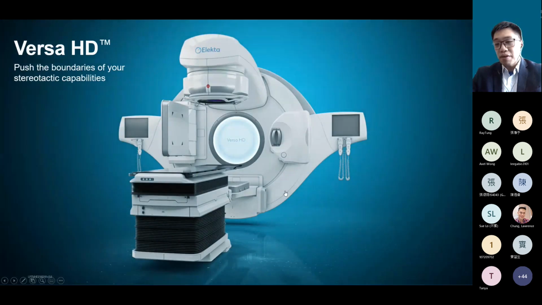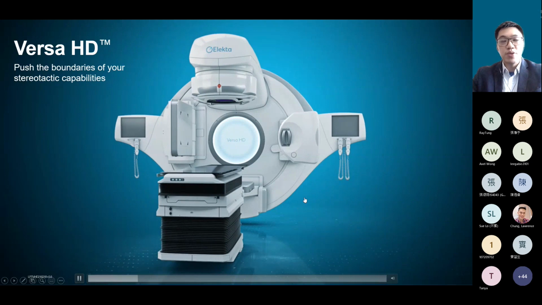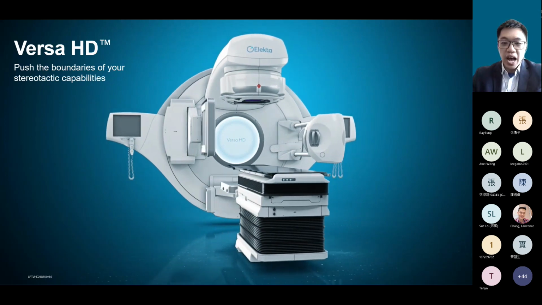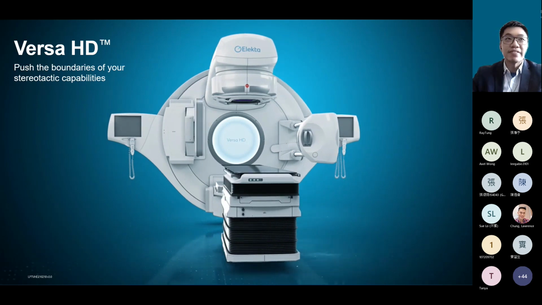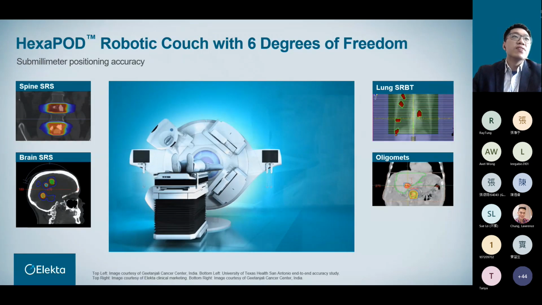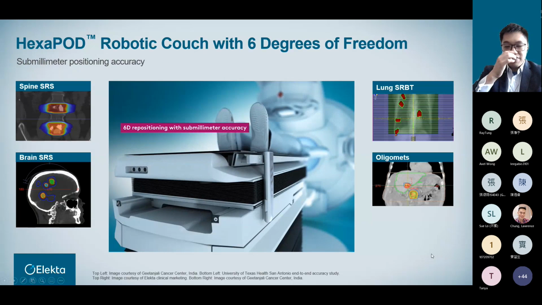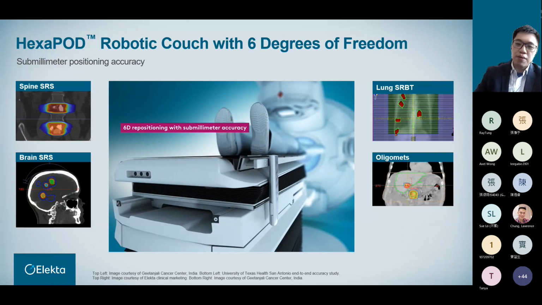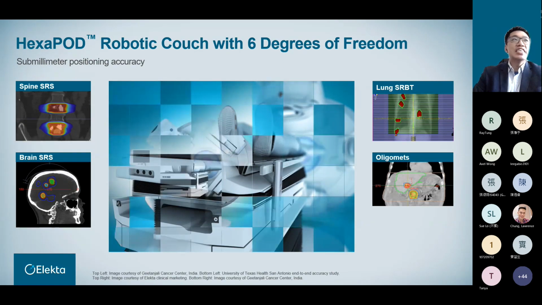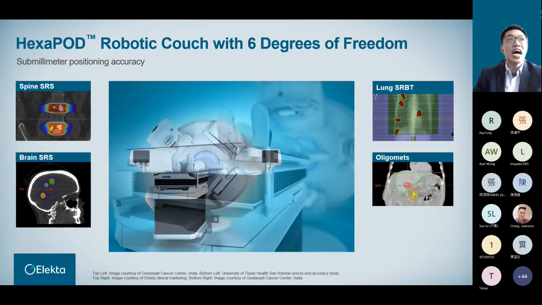And of course, when I talk about Versa HD, this is our highest premium level Linac. That's Versa HD, which is highly recommended to push our boundaries towards stereotactic capabilities. What we pride ourselves on in Versa HD is that apart from all of the features that I talked about in Elekta Infinity, this builds upon what we already have.